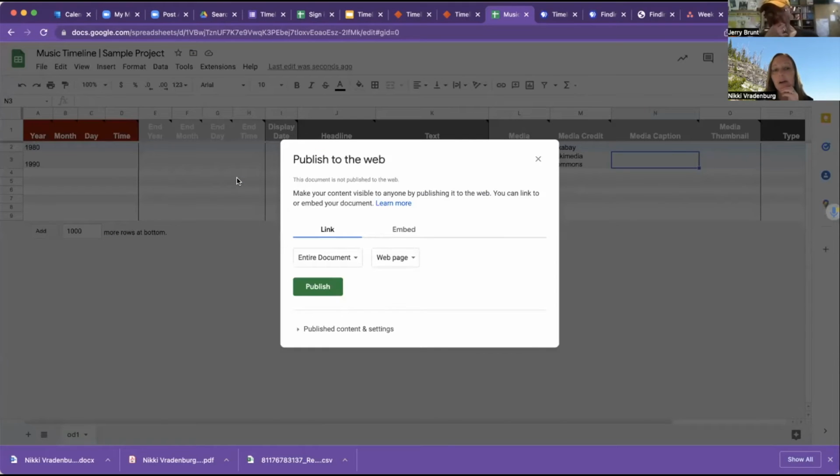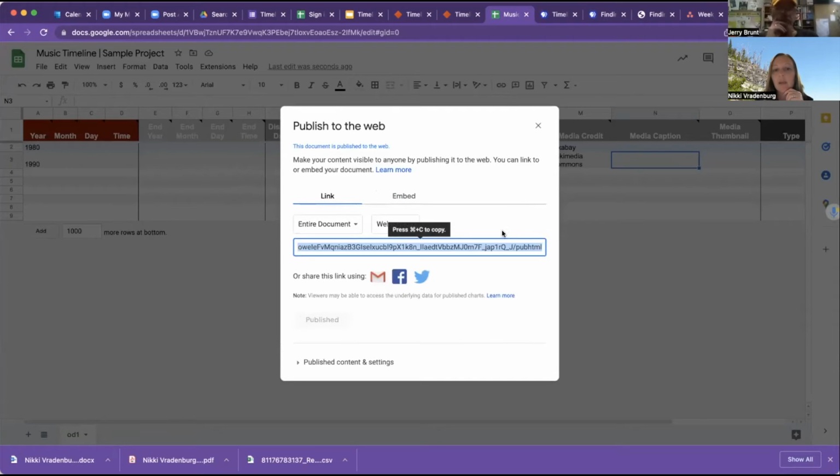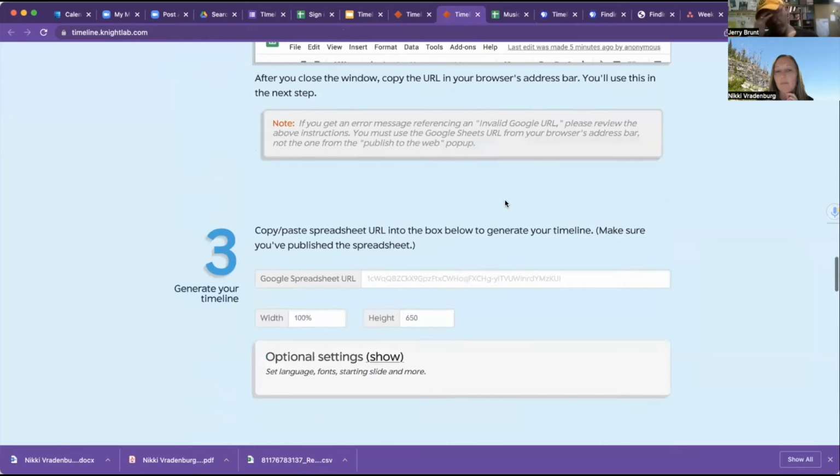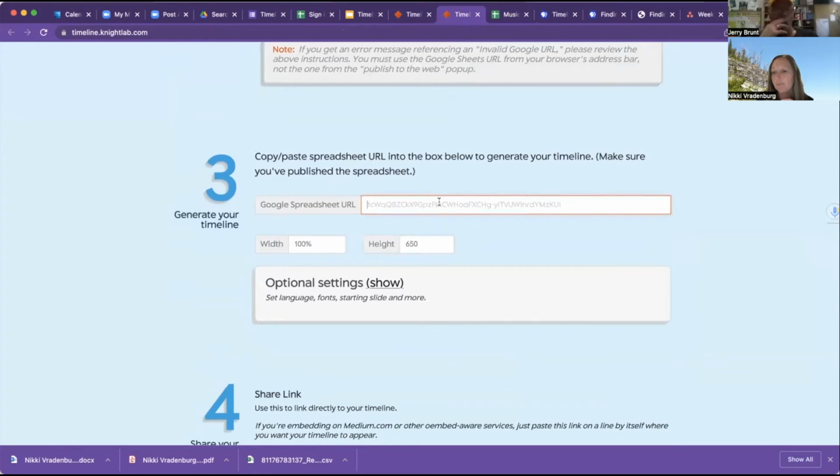Now this is the part where it's easy to go rogue and think you just want to hit Publish, and it's going to say, are you sure? I'm like, yep, I'm definitely sure, Google. You want to copy this link, and then you're going back to the Knight Lab website and you're putting that link here on their website, because they have the tool that converts everything in that spreadsheet into their timeline. So paste that there.